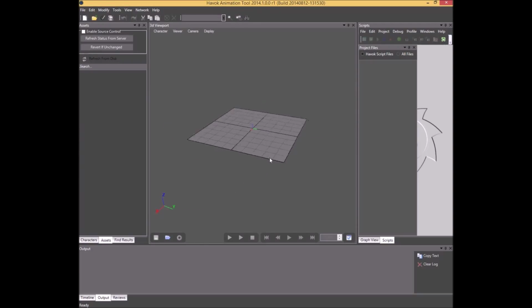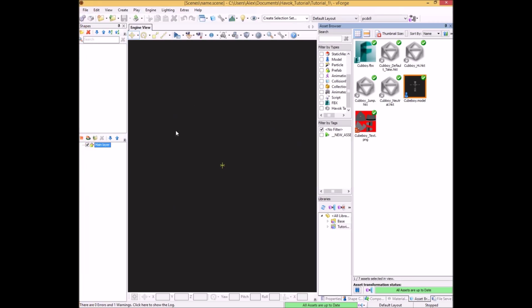So also, the Havok Animation Tool, here you're going to build your interactive character inside there. This is where you're going to code its behaviors, and also build its states and animations. You can do pretty complex behaviors inside this tool, and after that, re-export it into the VForge, which is the actual place where you build your own game.